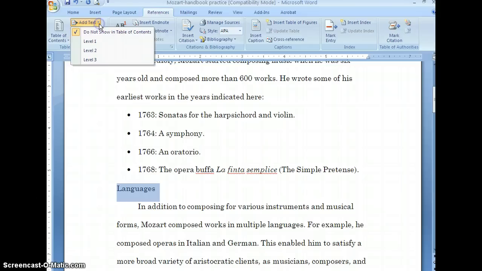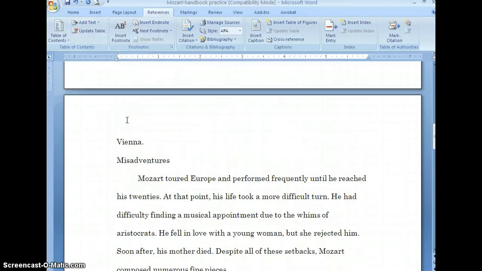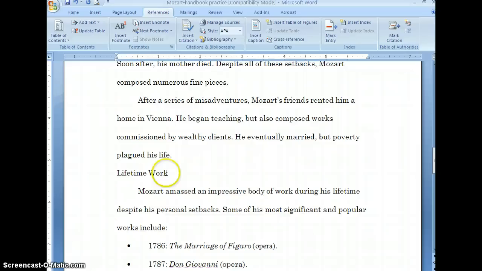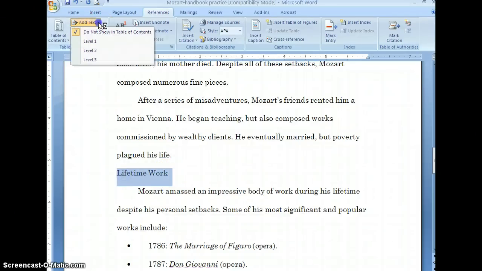So highlight languages, click on level 1. And then again for misadventures, we'll make that a level 1. And again for lifetime work, we'll make that a level 1.